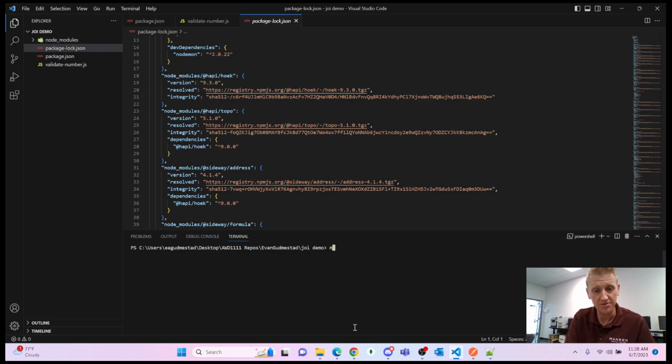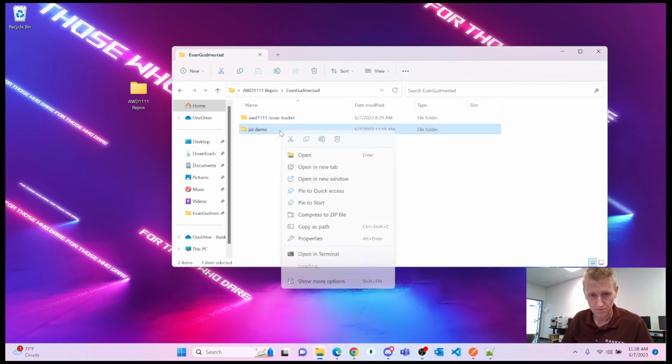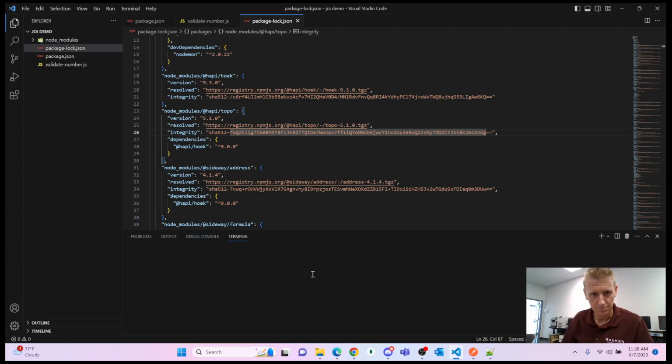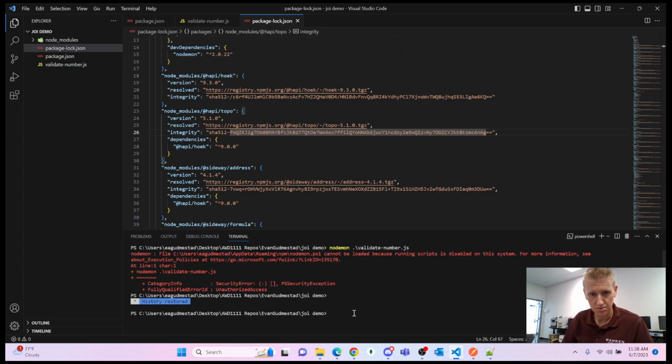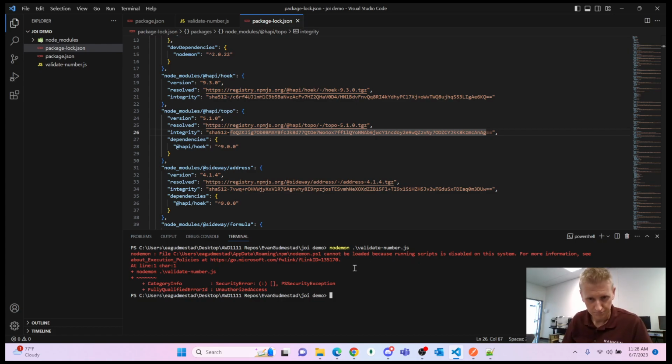So now let's run nodemon validate number.js. I may need to save and reboot. Bring up my new terminal. I'm even going to close my terminal and reopen it. Okay, running scripts is disabled. Different error. Been here before.